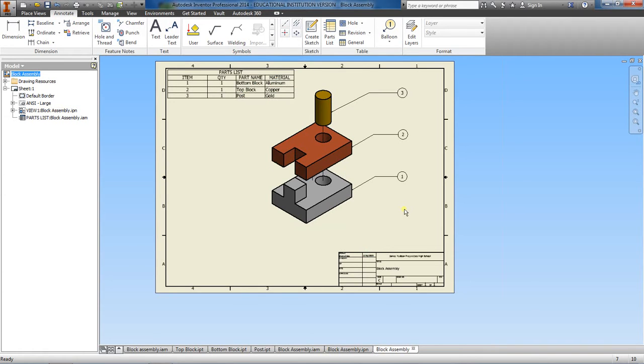But there it is. We've taken this thing from individual parts to an assembly, created an exploded view in presentation mode, then brought it back in here to the drawing file, and then numbered and named all these parts in a parts list. And so pretty much, we've used all four file types in Inventor.